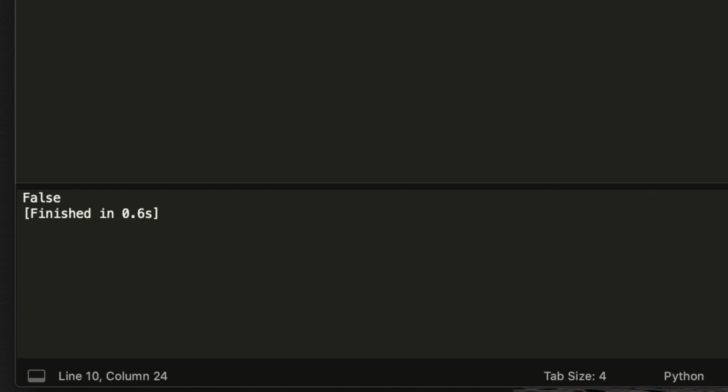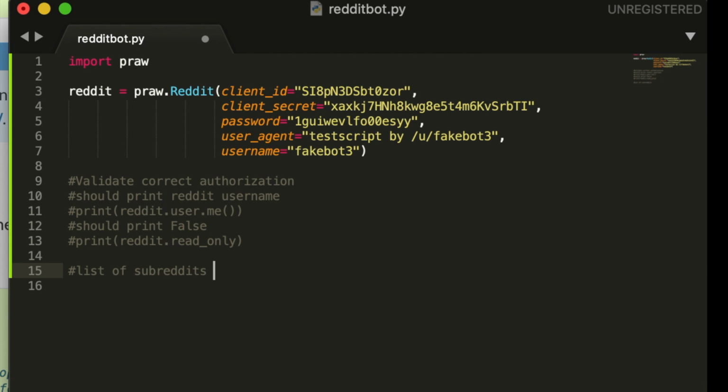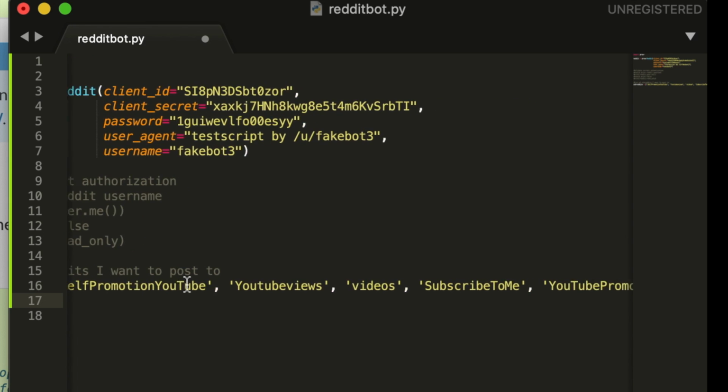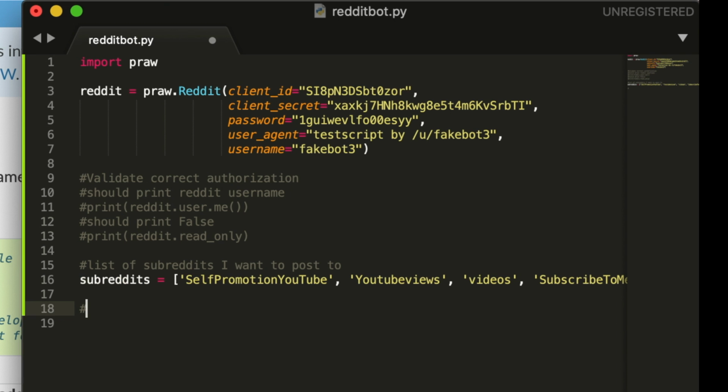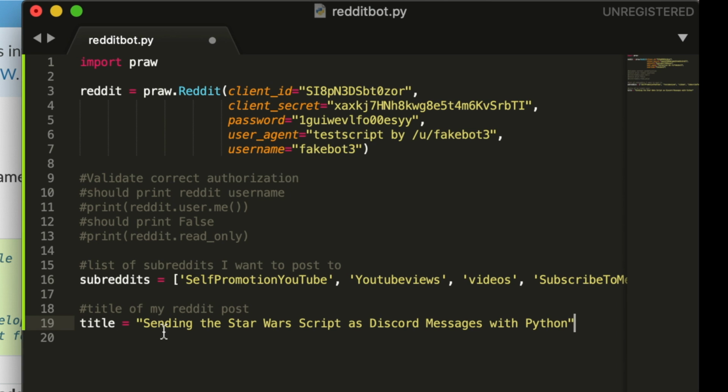So now I'm going to create a list of the subreddits that I would like to post to. I already compiled this list, so I'll just copy and paste it here. So this is what it looks like. There are 21 values, and they're all Reddits that allow self-promotion. Next, I'm going to create a variable called title, and this will be the title of my Reddit post. So I'll just title it the same as what my YouTube video is, so sending the Star Wars script as Discord messages with Python. And then I'm going to create another variable, which is the link, and that will also be included in the Reddit post.